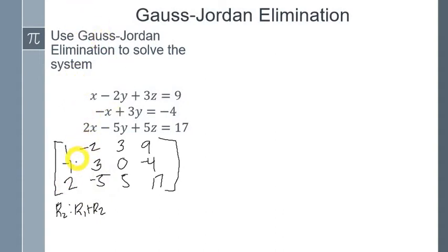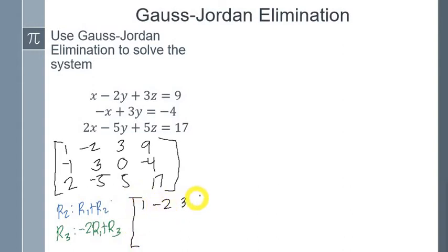Let's write it in a different color. There you go. And then for row 3, I need to make this 0, so I need to have this as -2. Therefore, for row 3, I can have -2 times row 1 plus row 3. Since I will not touch row 1, I'm just going to copy 1, -2, 3, and 9. Then for row 2, 1 plus -1 is 0. -2 plus 3 is 1. 3 plus 0 is 3. 9 plus -4 is 5.